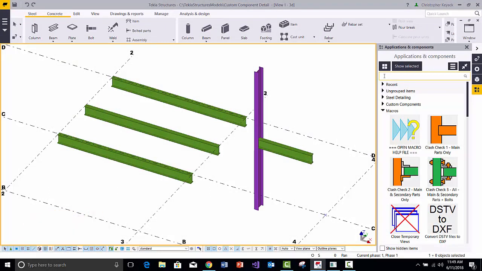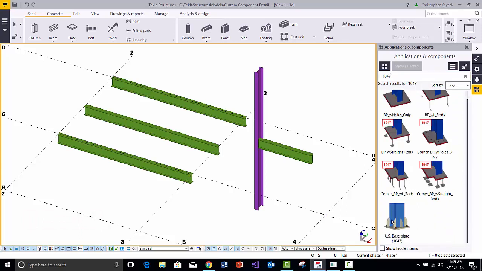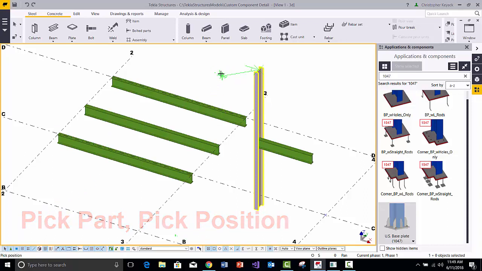And so let's go ahead and apply a base plate to the column. If I type in 1047 here, it shows us US base plate component. If I click to activate the component, you'll see here that it says pick the part. So we'll pick the column. Then it says pick a position along that part to place the detail.